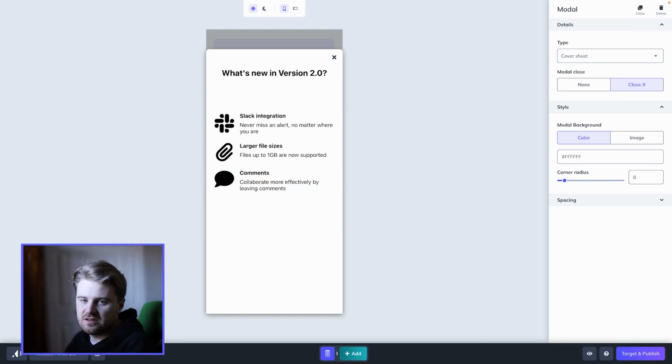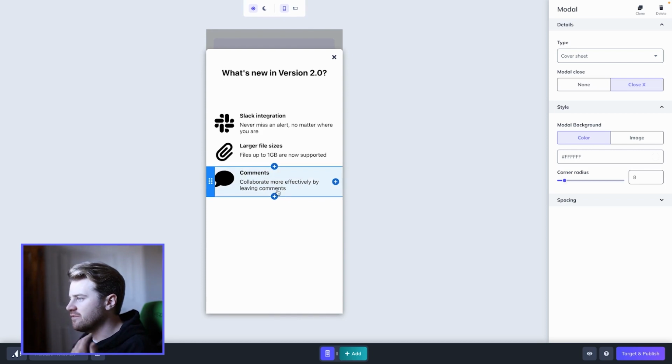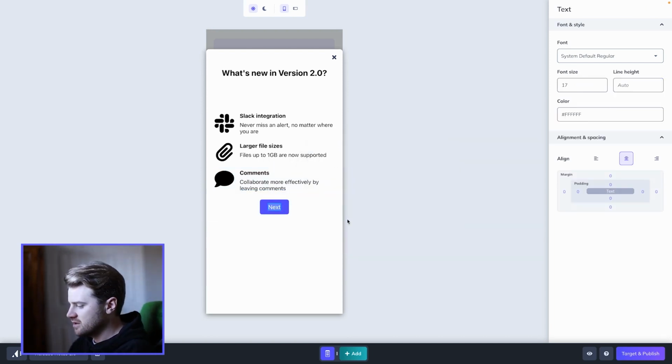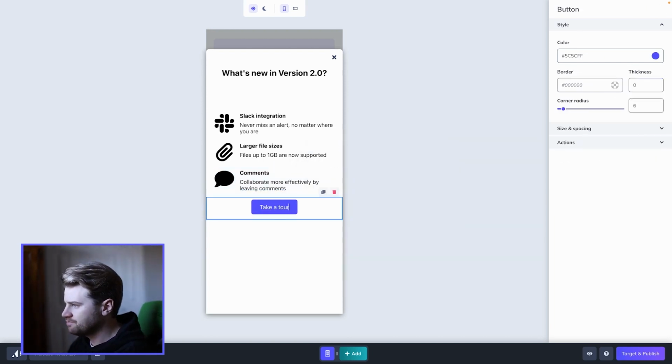So the next thing that I need to do is add 2 buttons down below. So I want to invite my users to take a tour of the app or just simply get started and explore for themselves. So I'm going to add one button here. This one is going to say take a tour, and this one's going to say get started.